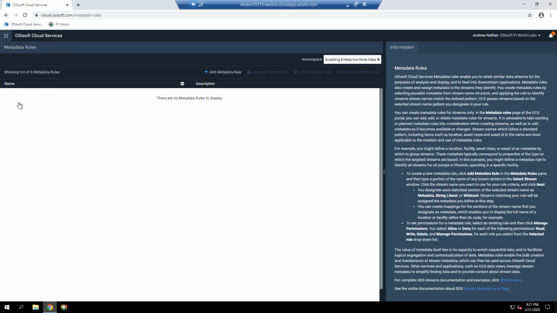OCS metadata rules enable users to relate similar data streams for the purposes of analysis and display, and also to feed into downstream applications. Metadata rules also create and assign metadata to streams they identify in bulk. Metadata rules are created by selecting parsable metadata from stream name structures and applying the rule to identify all streams whose names match that defined pattern.